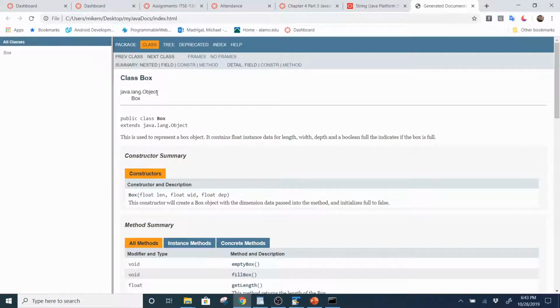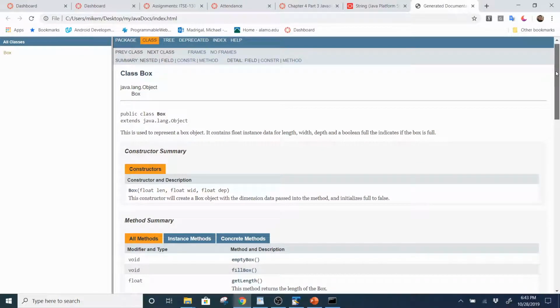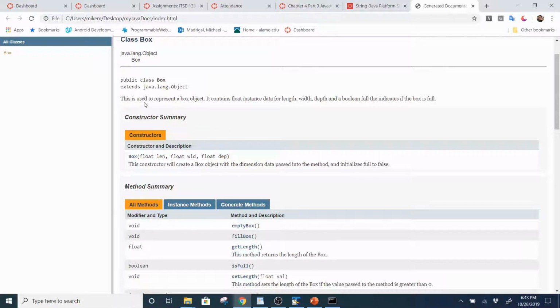So I click here, and you can see that I have a class called box, and it imported the comments that I made for this, right? So, this is used to represent a box object. I guess I should have put this class is used. I don't know, but anyways, you can kind of read through it and see the details that I gave.